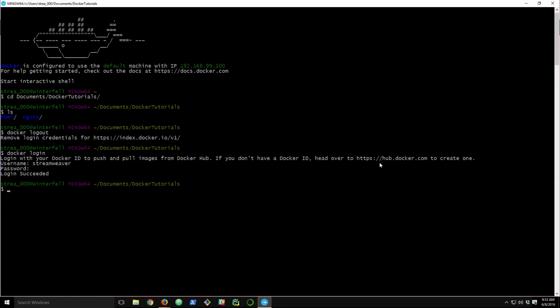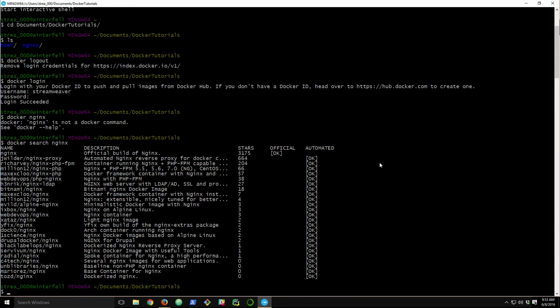You can search Docker repositories with the Docker search command. I did Nginx earlier. Oops, Docker search Nginx. That'll pull back all the repositories with Nginx in them. It'll tell you how many stars, whether it's official or whether it's automated build and so forth. Yeah, you can get quite a bit in terms of search results back.